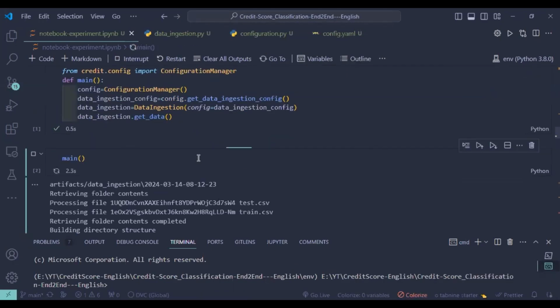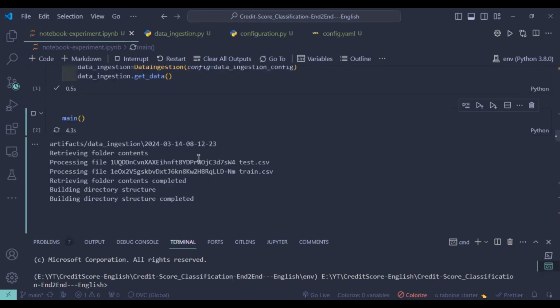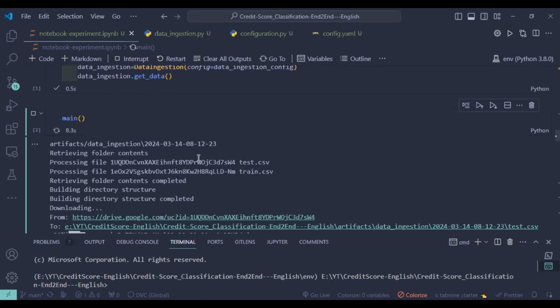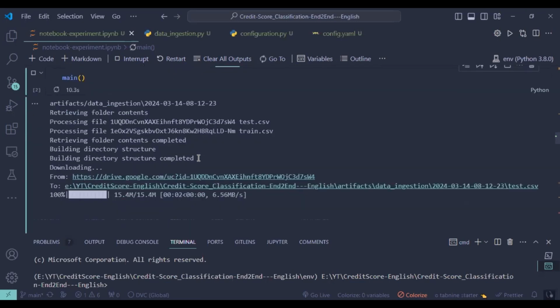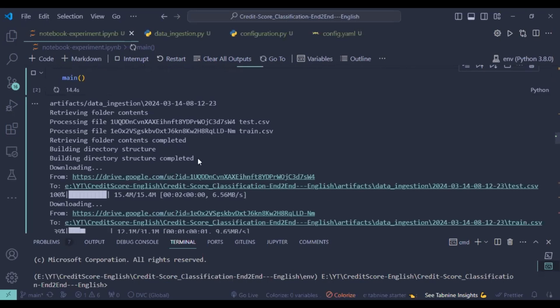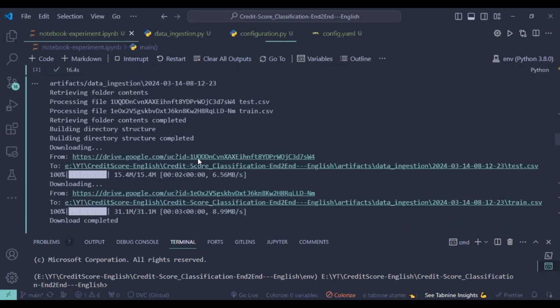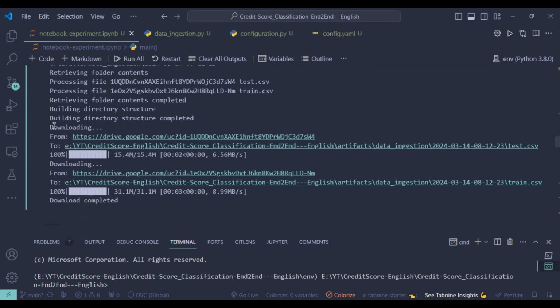So you can see now it's showing retrieving folder content, processing the file, and retrieving folder content completed. Now see, it's downloading also. It will be downloaded automatically. Let's see, let it download now. Okay, you can see download completed and code ran successfully.